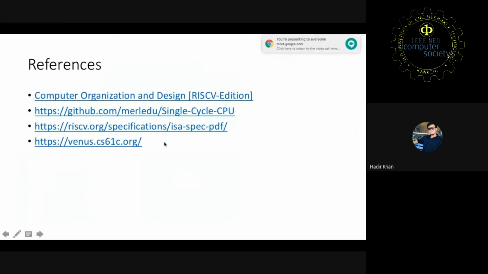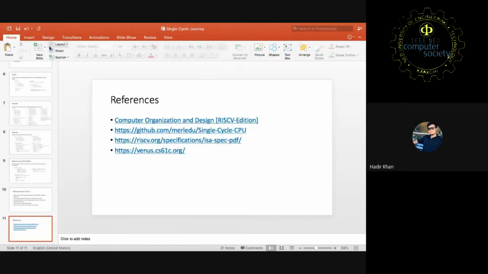So now let's get started with a quick simulation. I'm going to show you how you can run a basic program on our single cycle CPU. So let's get started with it.